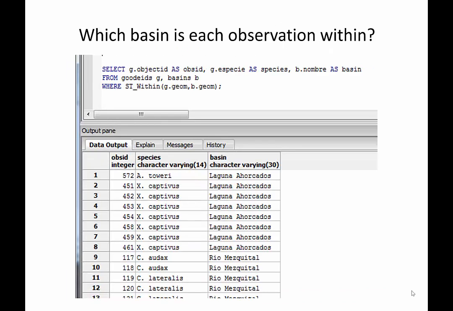Okay. Now I want to know which basin each observation is within. So this is a point within polygons, a nice, easy, very simple one. But instead of returning true or false, which results in a table with T's and F's for every river line and basin combination, and if I've got thousands of river lines and hundreds of basins we could be talking millions of rows, really what I want is just the one basin each observation is in. So I'm returning the observations, the name of the species, and the basin.